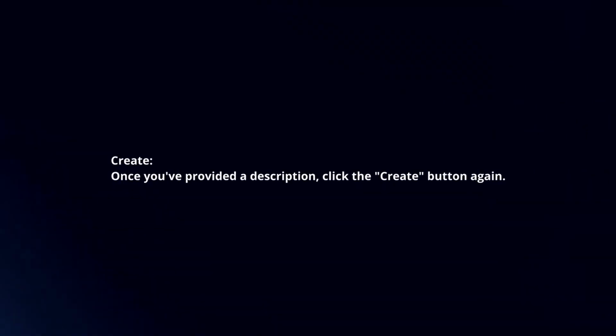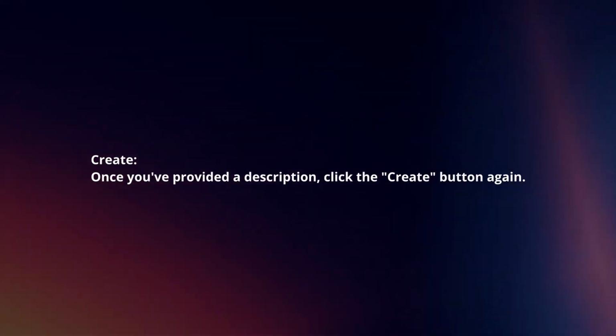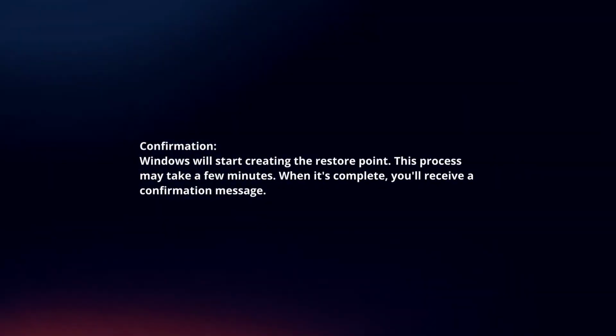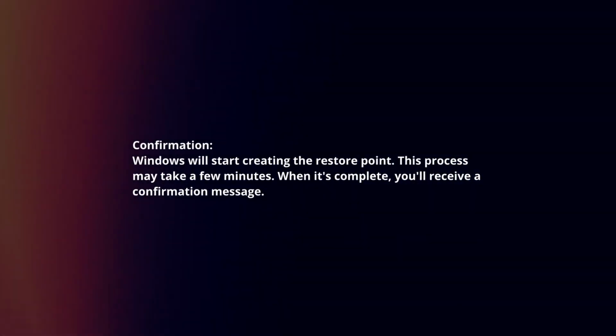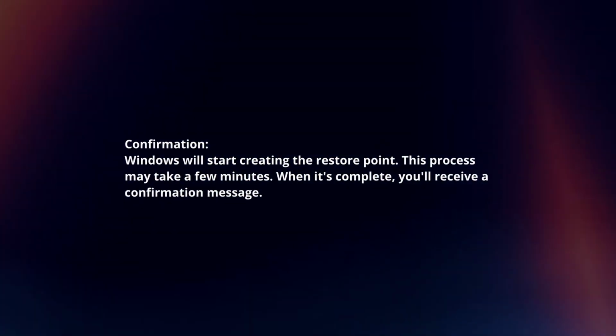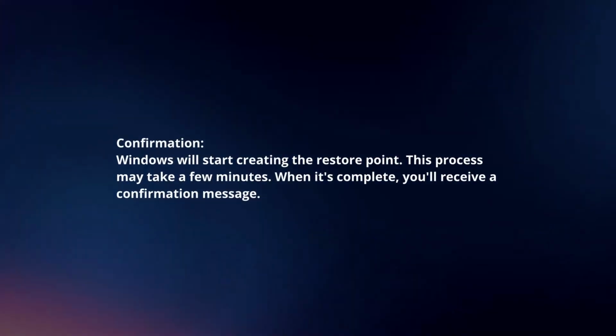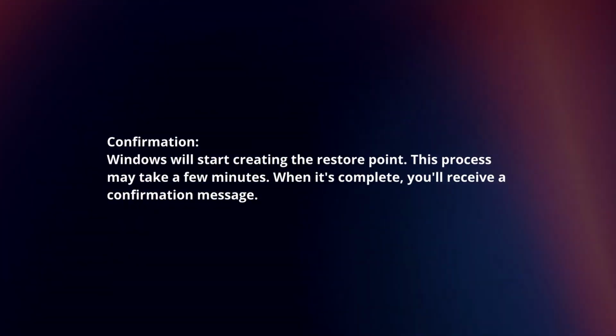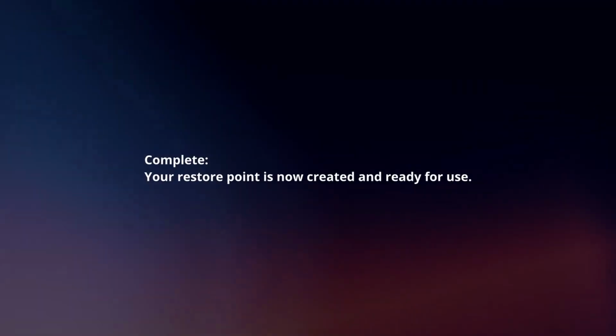Create. Once you've provided a description, click the Create button again. Confirmation. Windows will start creating the restore point. This process may take a few minutes. When it's complete, you will receive a confirmation message. Complete. Your restore point is now created and ready for use.